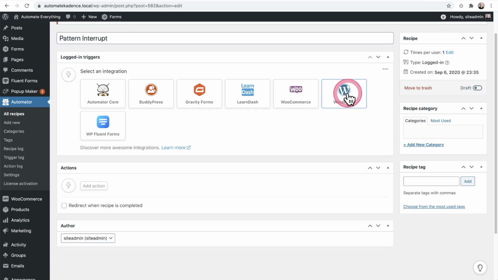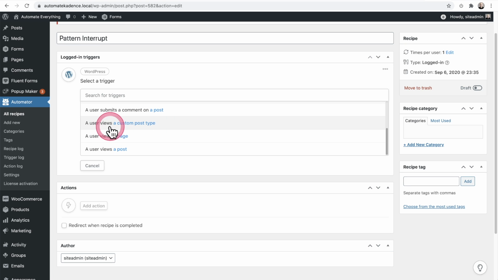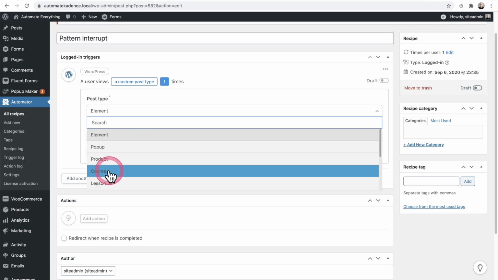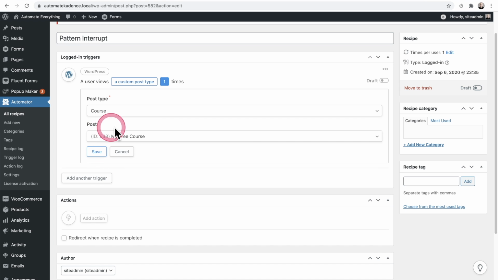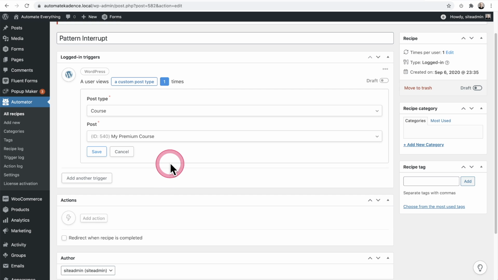So I'm going to go here to WordPress, and then I'm going to scroll down to where it says user views a custom post type. So I'm going to choose that. Now, the name of this custom post type is going to be a course, and the post is the name of the course. So for me, it's going to be my premium course. I'm thinking they're probably interested in the premium course. So I'm going to go ahead and click on Save.